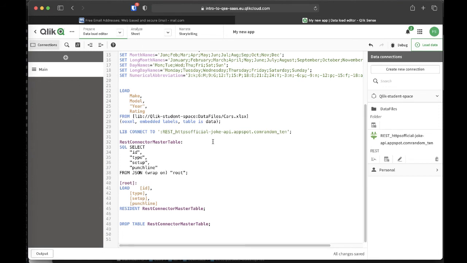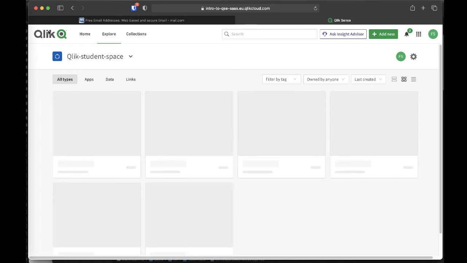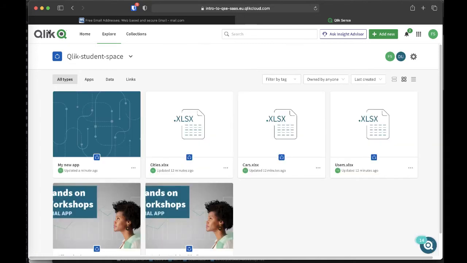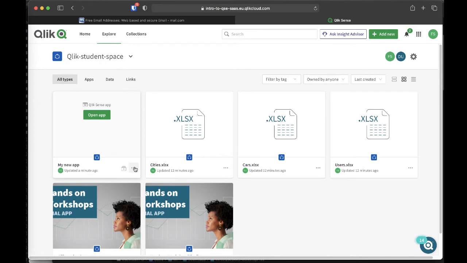Now the focus of this workshop isn't really to develop apps, so we're going to leave this app here. It doesn't really do anything, but we've illustrated the use of data connections and data files. Click on the Qlik logo up the top to return to the hub. Now we want to move that app to another space and see what happens.